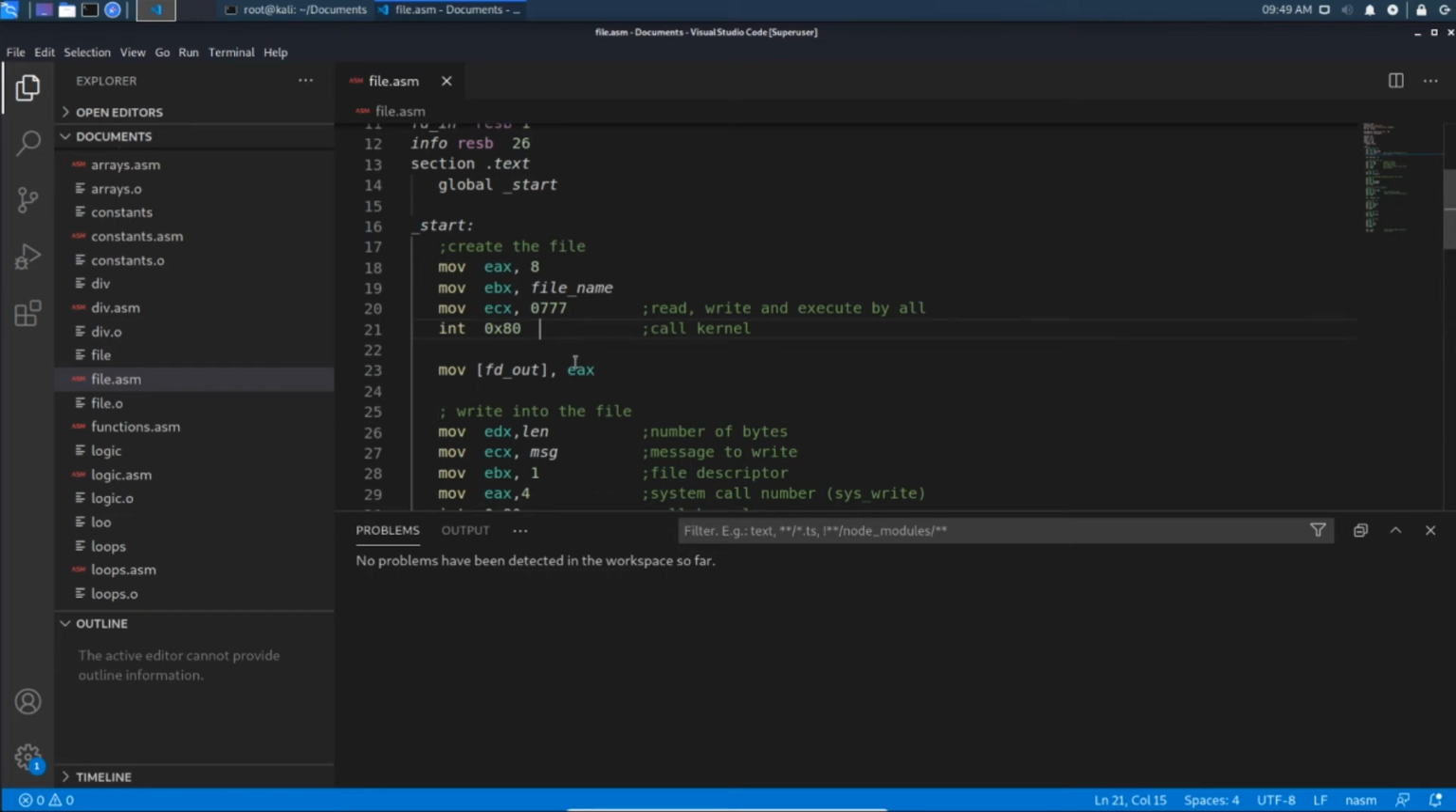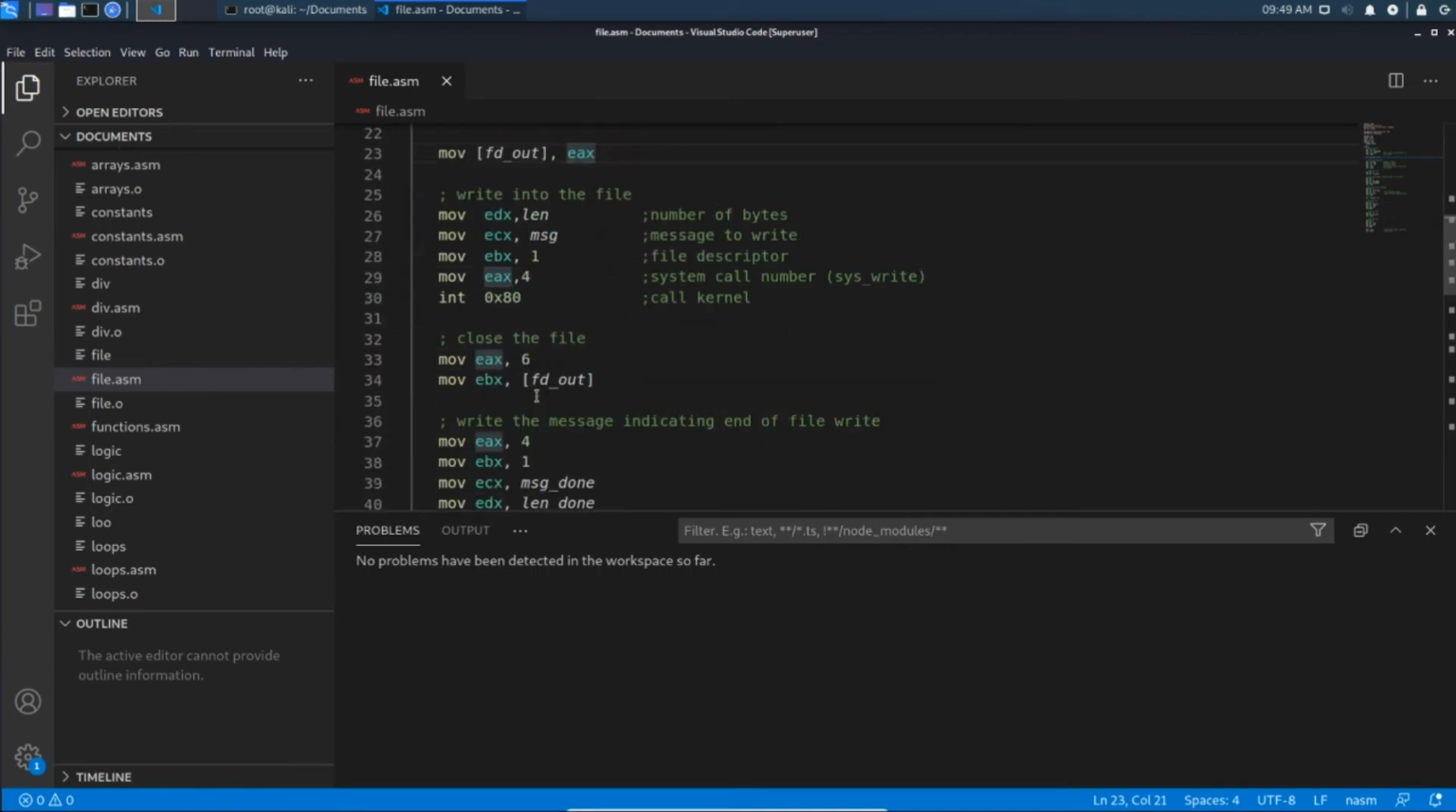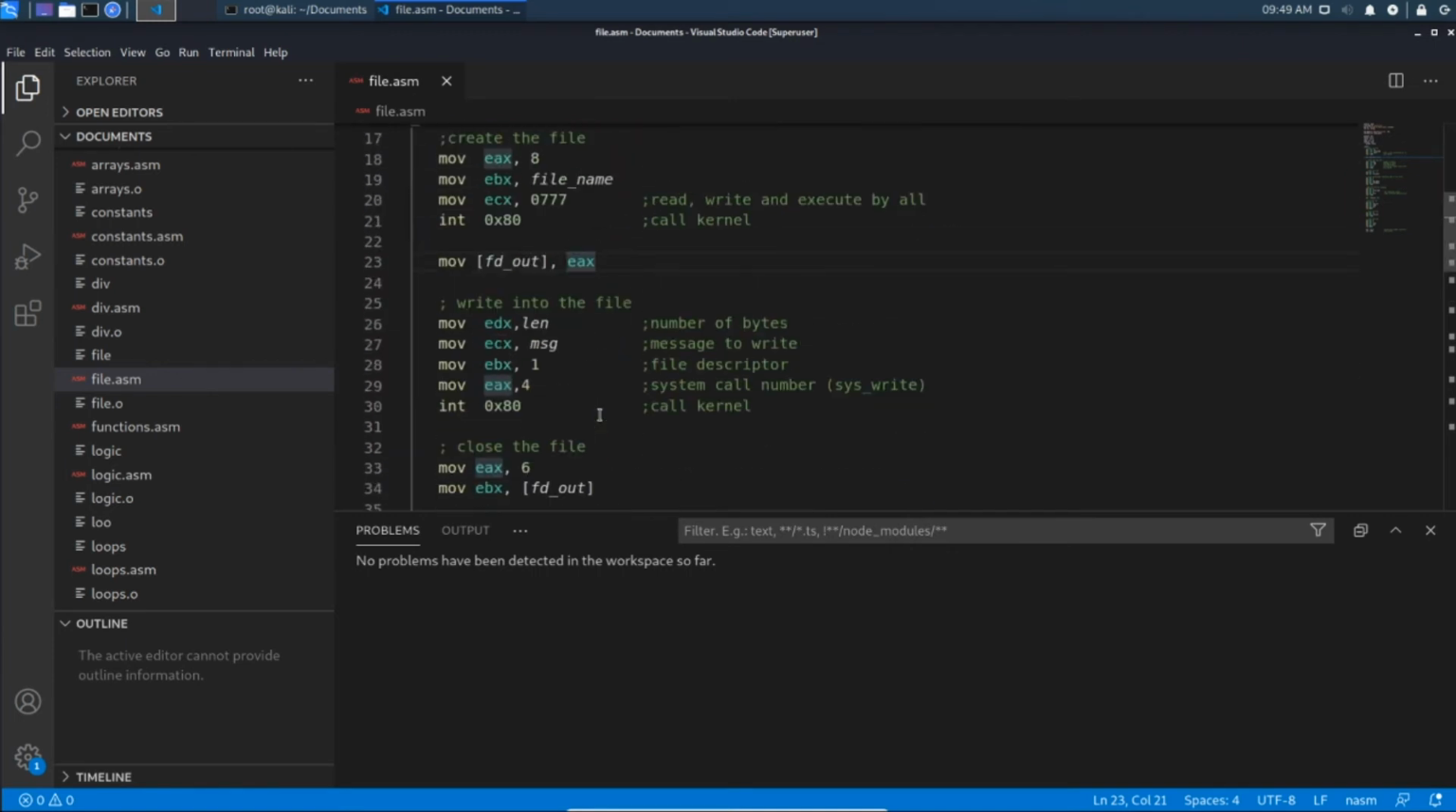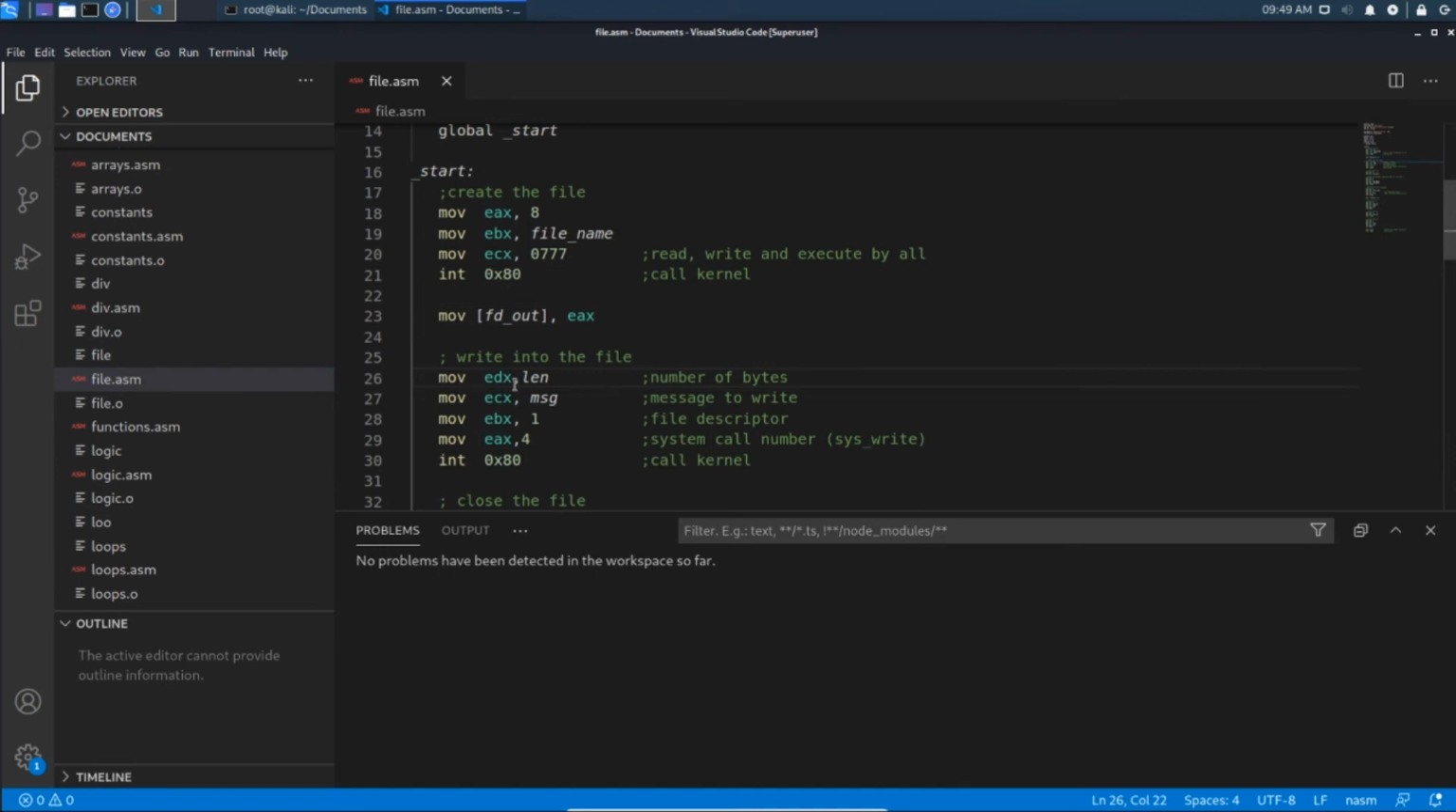At last we need to interrupt the kernel with the relevant system call that I mentioned in the how to invoke the system calls slide. And here fd out, we are moving the ax register. I said at last our result will be stored in the ax register, and that will be moved to the file descriptor out variable. And here we are writing the message to the file. Here length, message and file descriptor and the sys write system call.